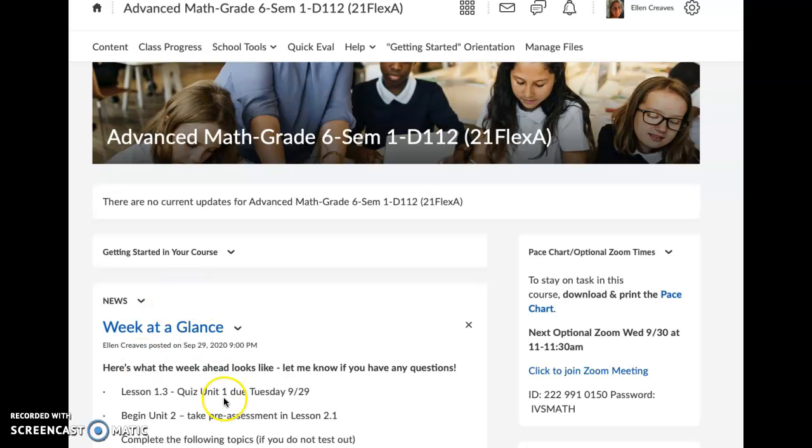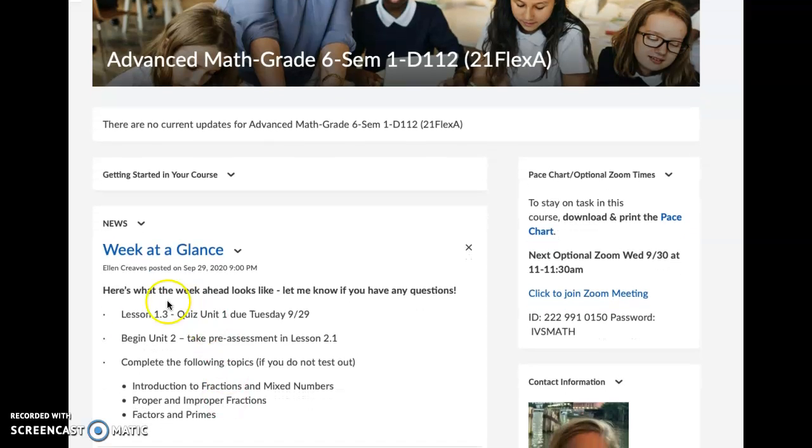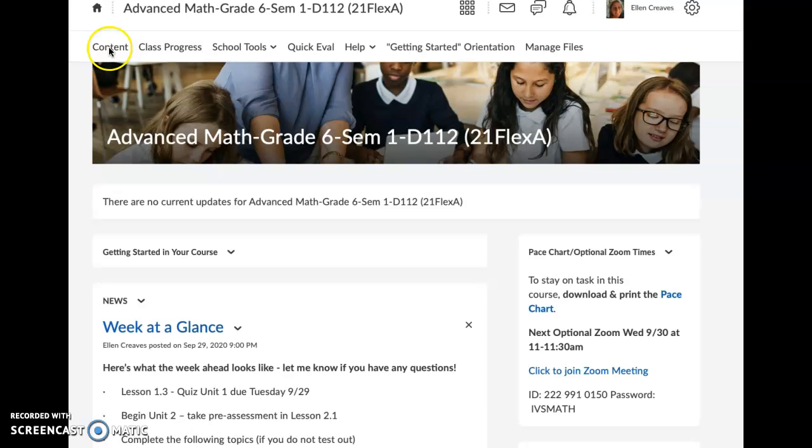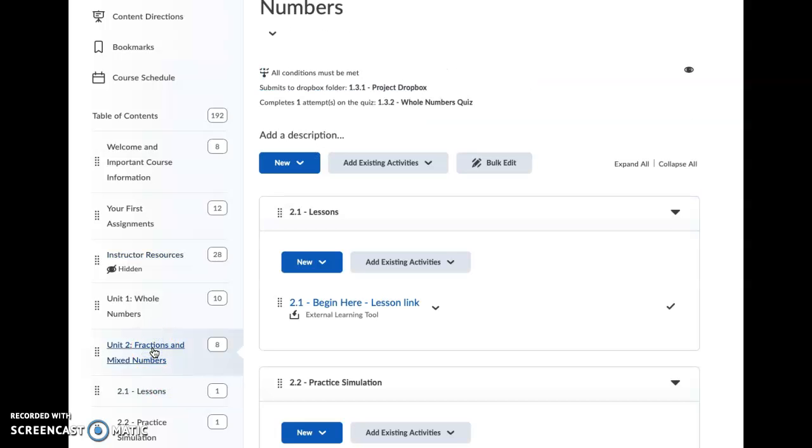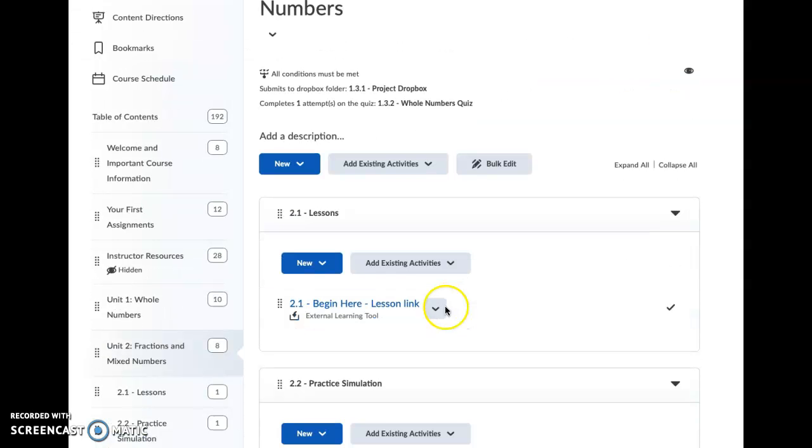I just want to talk about how I am updating some things. So I put a week at a glance here so you can take a look, and I'm going to show you how I want you to go through the unit 2.1. So let's remember, we want to go to unit 2, fractions and mixed numbers, and we are going to go right here.